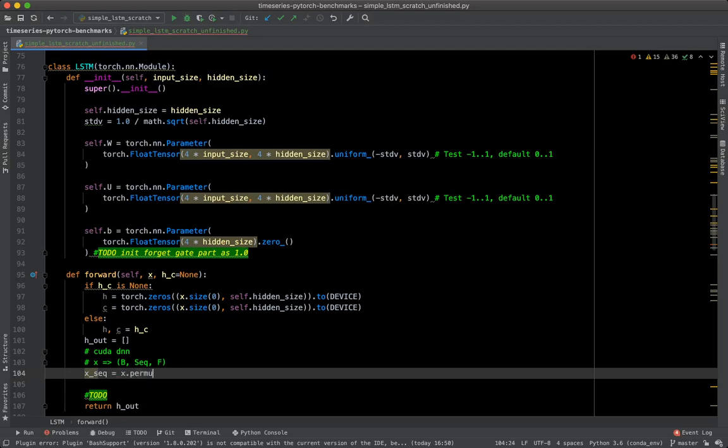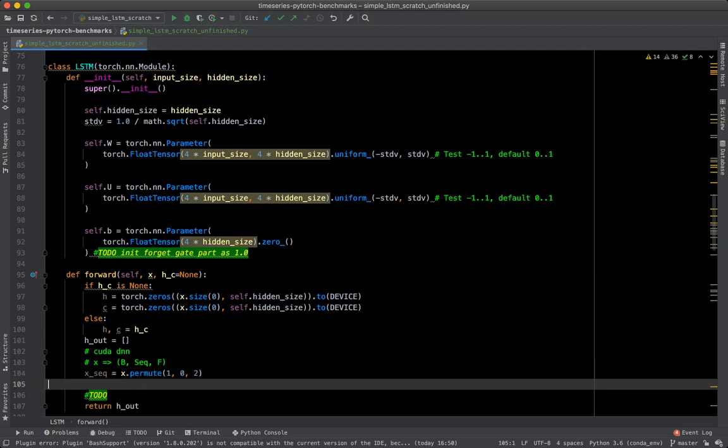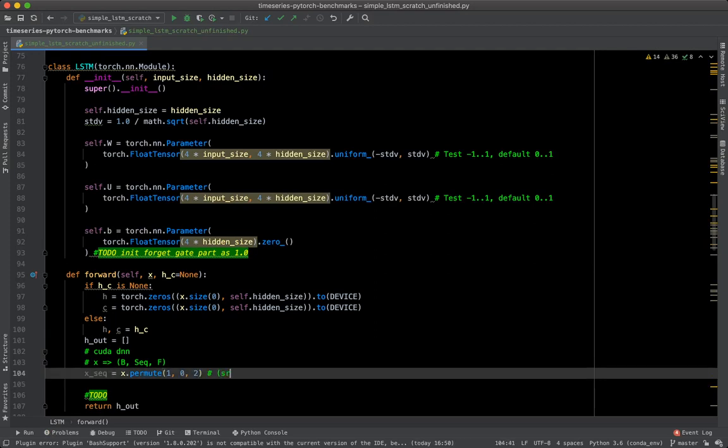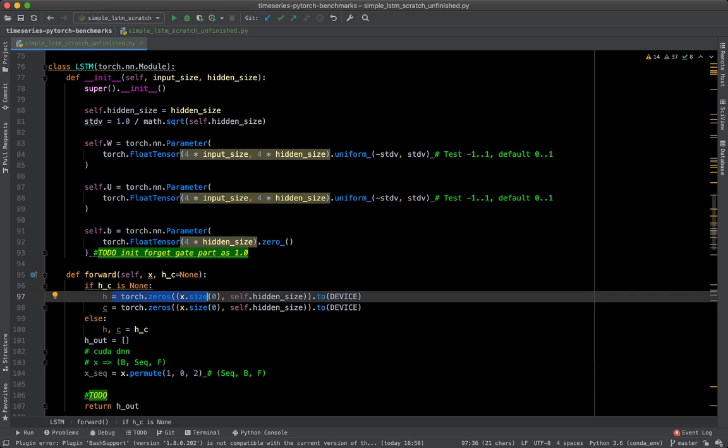PyTorch has the permute function, so we can flip around the batch and sequence and get the sequence, batch, features. And actually, if you use the default implementation of PyTorch, I think by default the sequence is the first one, so you must specify which part you want as the first one, and you could mess up a lot of things if you don't think about it.